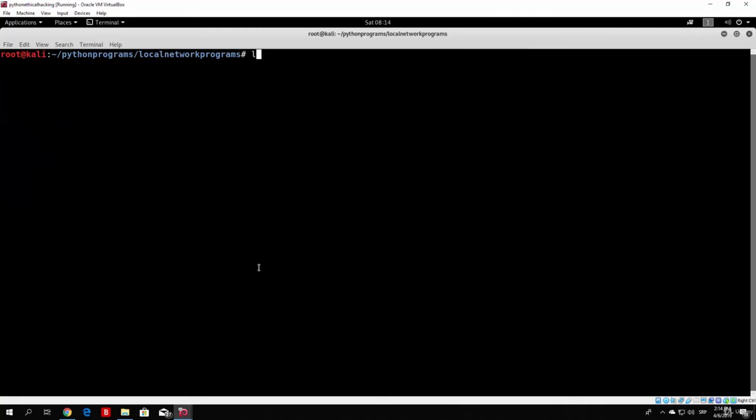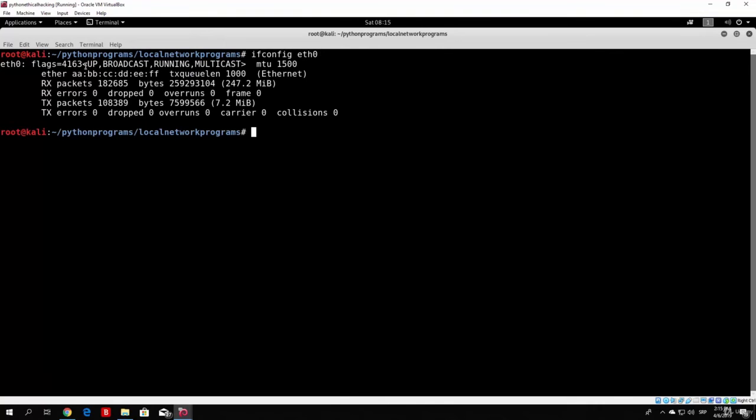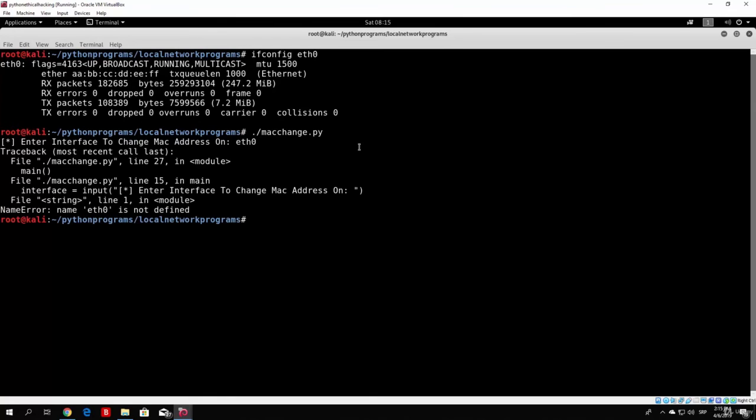If we close this, we make it an executable, macchange. We run ifconfig eth0 in order to check what the current MAC address is. So let's try to actually reverse this MAC address with our program. So macchange, enter interface to change MAC on: eth0.